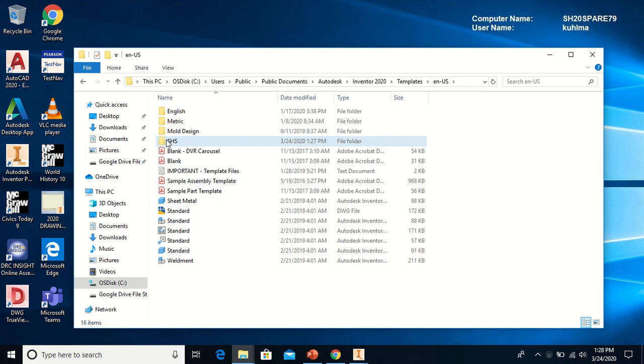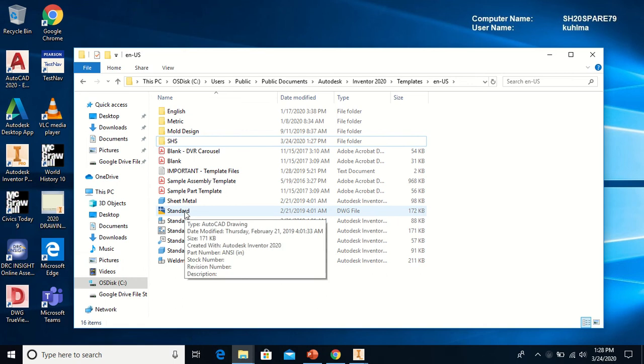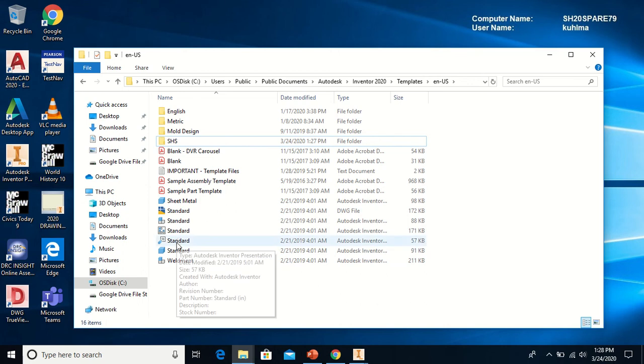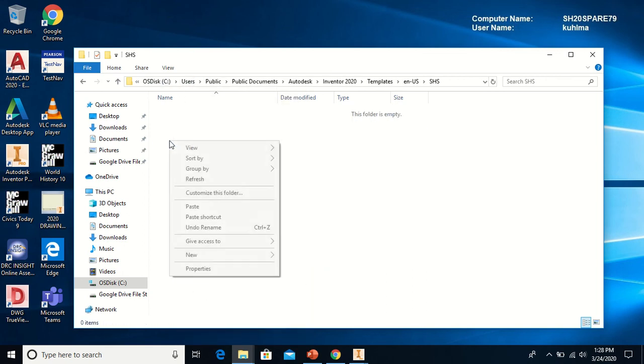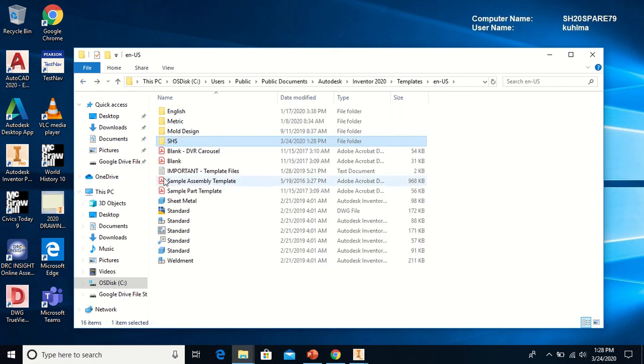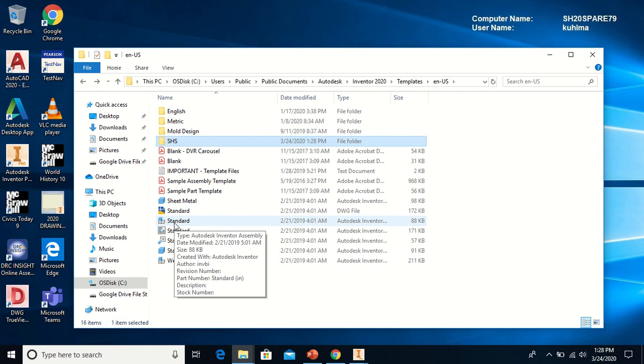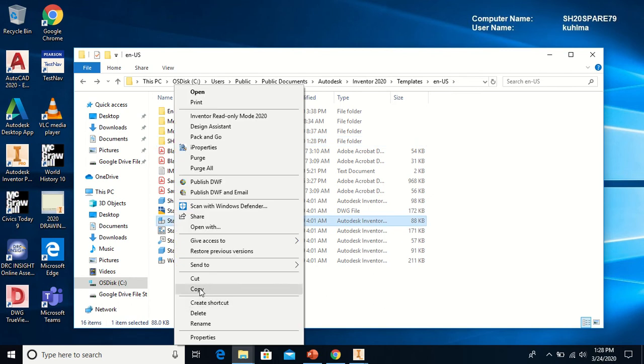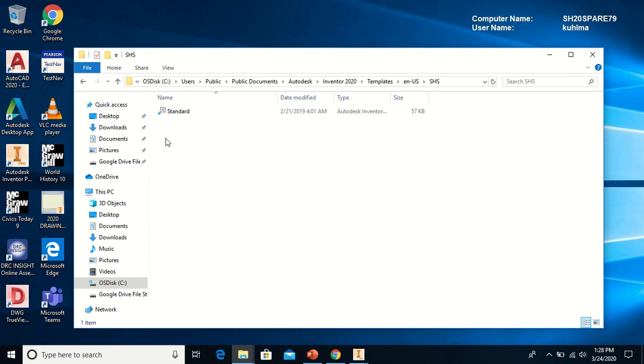Okay. Now at this point, my SHS template folder is blank, so what I want to do is put a standard part, a standard assembly, and presentation file in there. We'll probably use those throughout the school year. And so I'm going to come down here. This is my standard presentation. I'm going to right click. I'll copy. I'll come up to SHS and I'll paste that in. It's my standard presentation. Now I'm going to come back to my standard assembly file. I'll right click, copy, go to SHS, and I will paste that in.